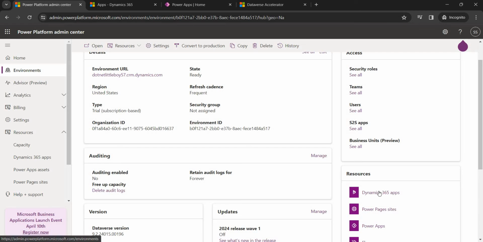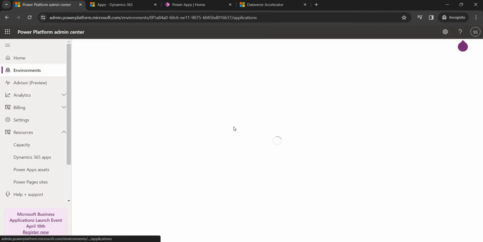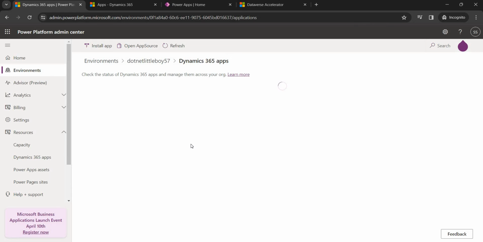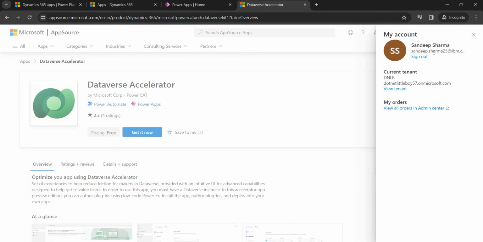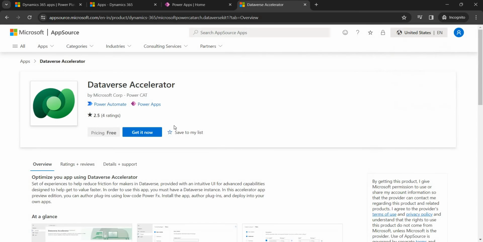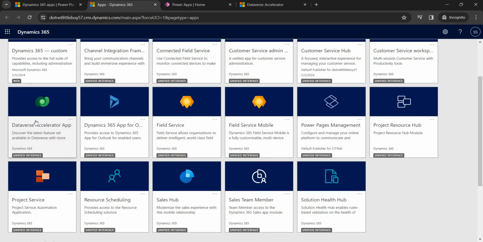You can go to your admin, then from the Dynamics 365 apps, and then you can install the Dataverse Accelerator app. Otherwise, you can go to appsource.microsoft.com, search for the Dataverse Accelerator and get it now. It will ask you to sign in. You can sign in with the Dynamics account here, and once you sign in, it will automatically start installing, and then you can see this app available in your app list.